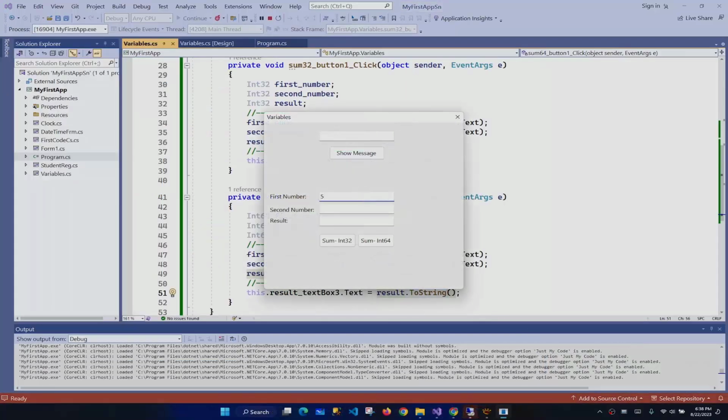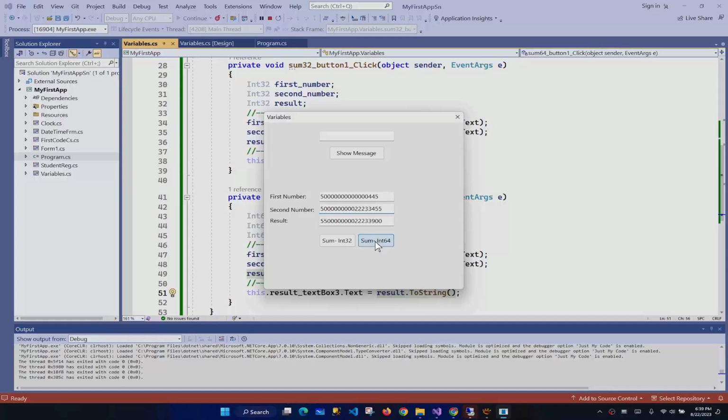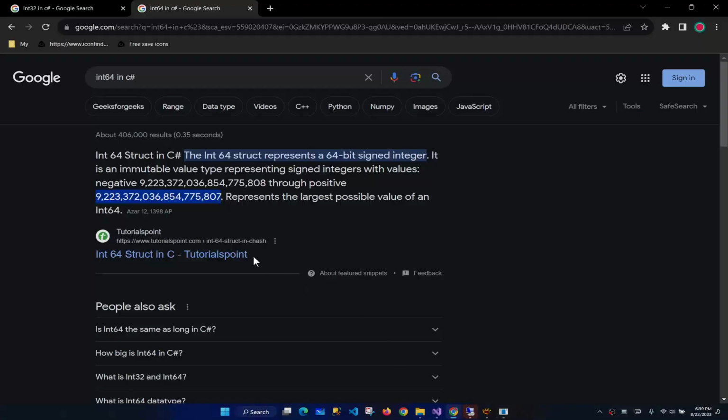So let's write a big number like this, up to this, and calculate with int64. So it's done without any error or problem. Also, you can add something like this over here and so on. So it's working without any restriction. Indeed, we can add results or numbers up to 9 quintillion, and it's a really big number.